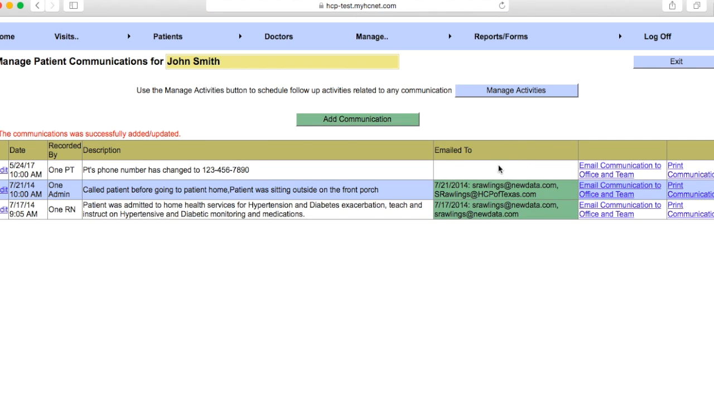Once again, you can see here that this has not been emailed out to the team, so all you're going to have to do is click email communication to office and team, and then that will get sent to the rest of the team. So that's how you properly insert both verbal orders and communication notes into HCNET.